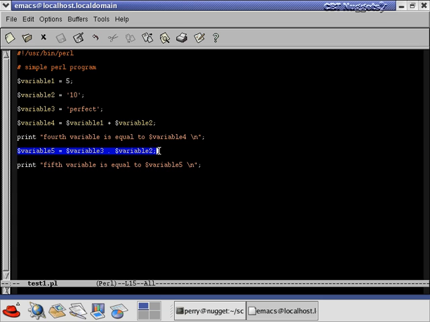This says variable 5 is equal to variable 3 period variable 2. That period, or the dot, is what's called the concatenation operator. So that sticks two strings together. You use the concatenation operator on strings, and that will blend the two strings into one string. So here variable 3 is perfect, variable 2 is 10, and so variable 5 would equal perfect 10. So when it prints out the fifth variable is equal to $variable5, it'll go get the value of variable 5, substitute that into the print statement, so it'll say the fifth variable is equal to perfect 10.